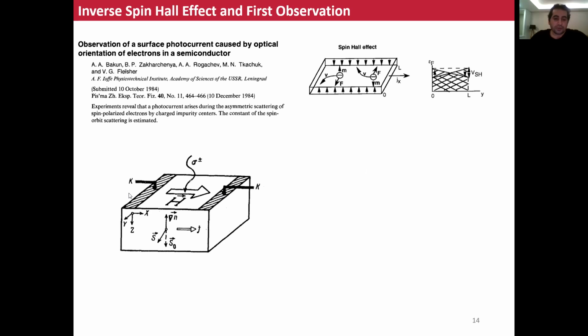In order to observe this, we need to inject polarized spins into the material. In order to polarize the free electrons, they applied a magnetic field to the film plane, and they excite the free electrons by exposing circularly polarized light. And when they apply this light, the free electrons become movable inside the material.